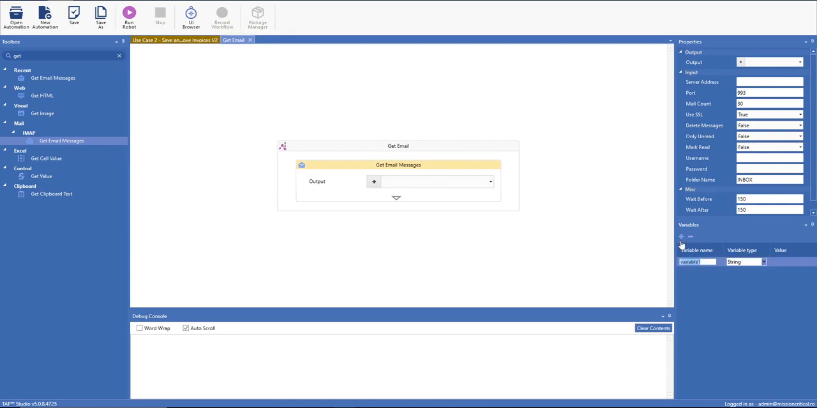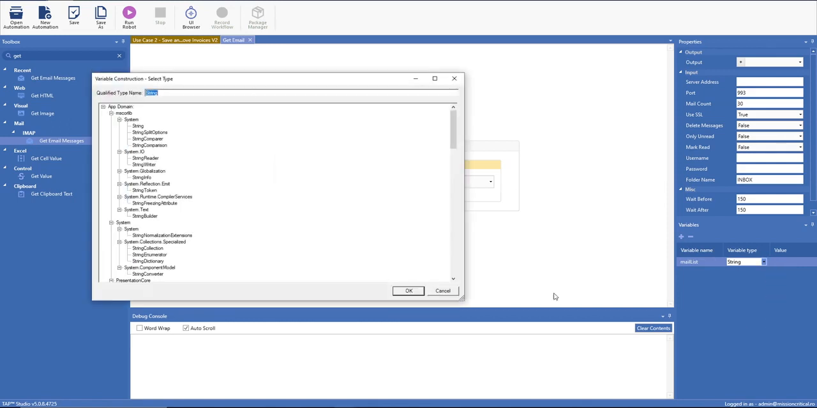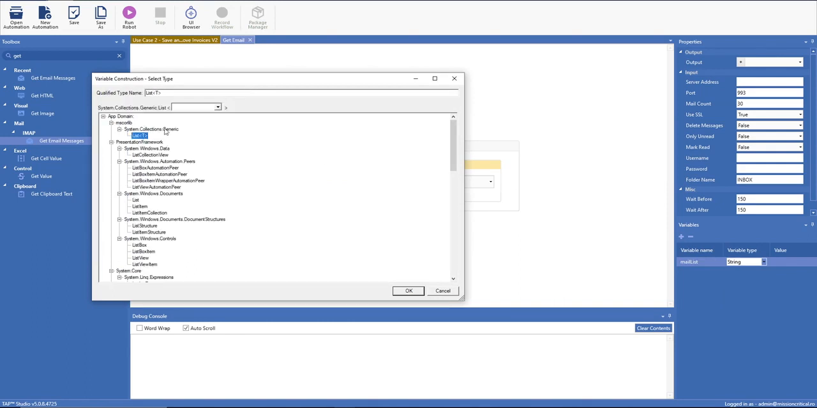To store email info as output, we will create a variable, mail list, of type list of mail message. For this, go to the Variables section, set the variable name, extend the variable type drop-down list and select the last option, choose type list. In the variable construction, select type window and select list T under system collection generic.